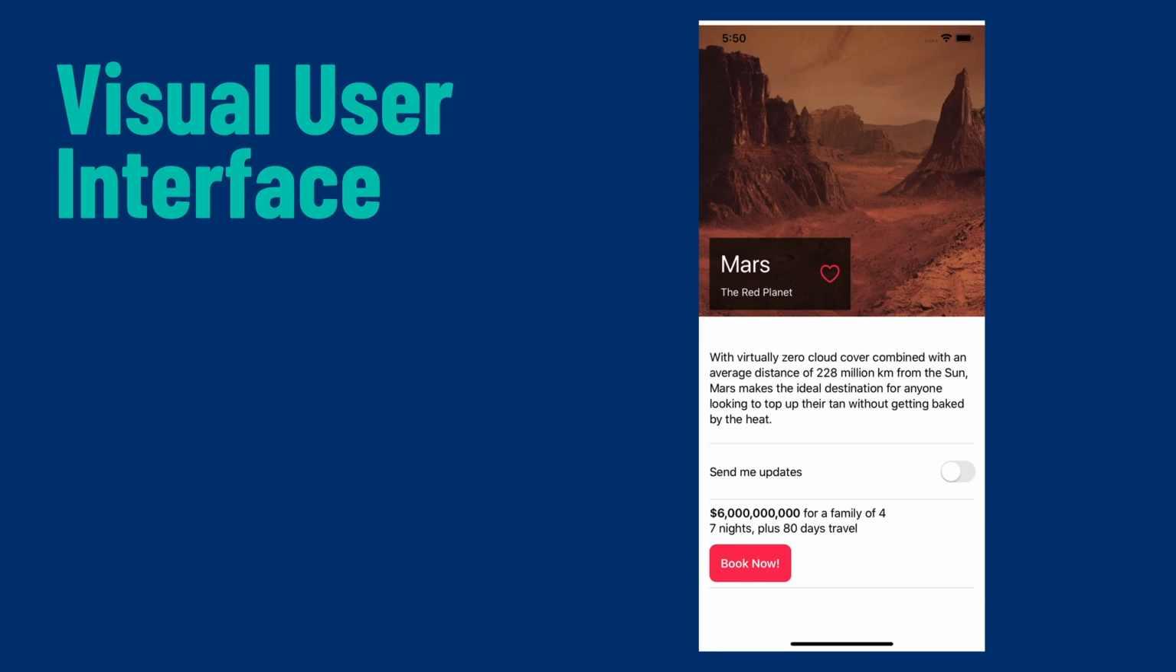So this collection of images and text, buttons, controls, you'd recognise this, right? This is your user interface or visual user interface. This is what you see when you use really any iPhone app.